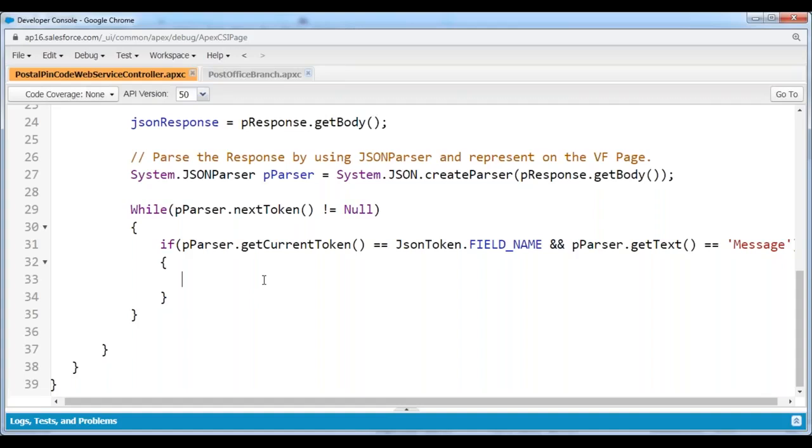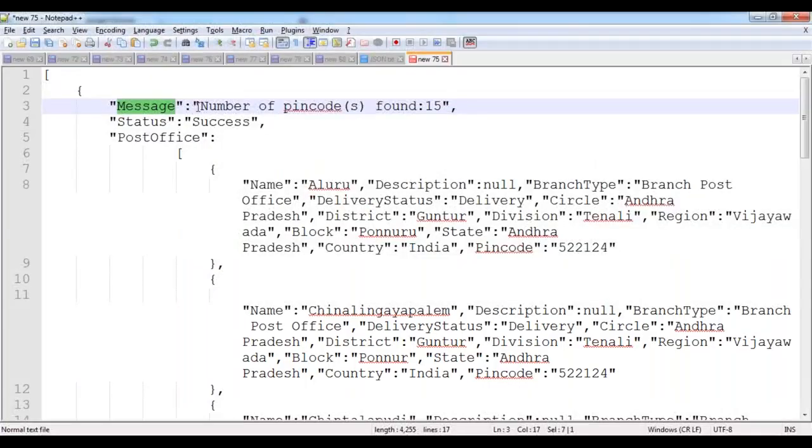Now, what can we do in this case? I would like to move the cursor to the next line. Here I would like to show that the number of branches has been found. I would like to show it over here.